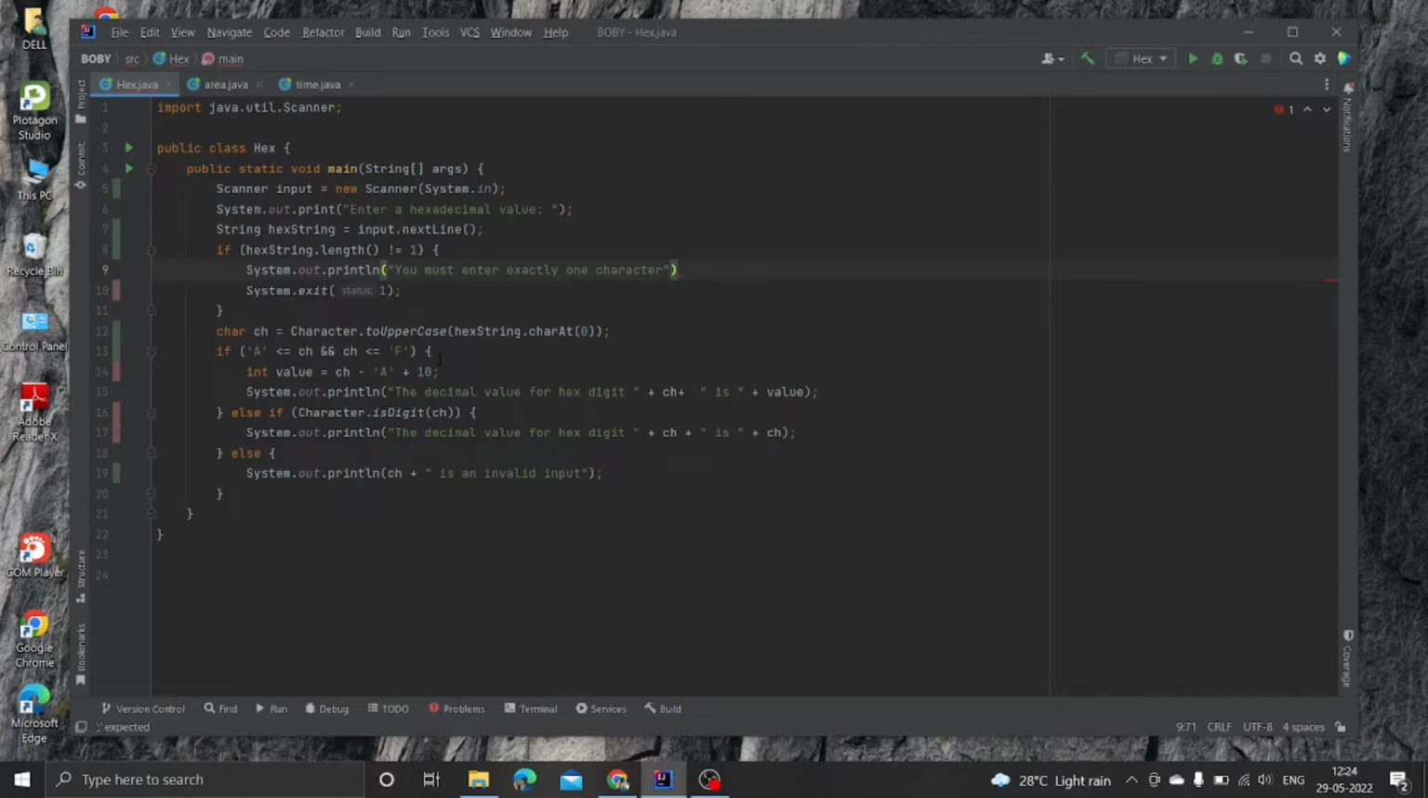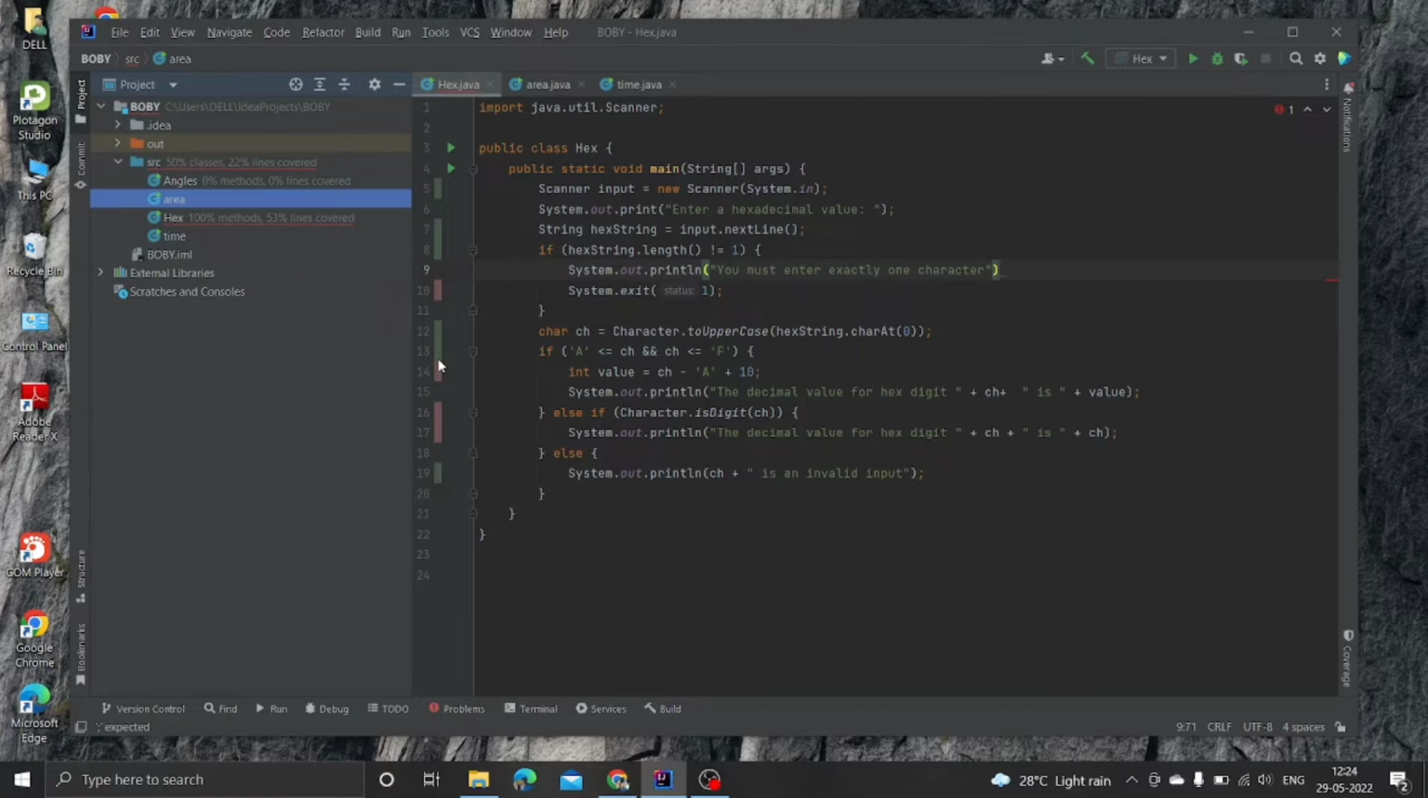This is one sample Java program which is used to convert hexadecimal values to decimals. The first shortcut will be Alt plus 1. By pressing this, it will open the project window. From the project window, we can see all our files there. And then pressing Escape, the pointer will be back to where we were editing.